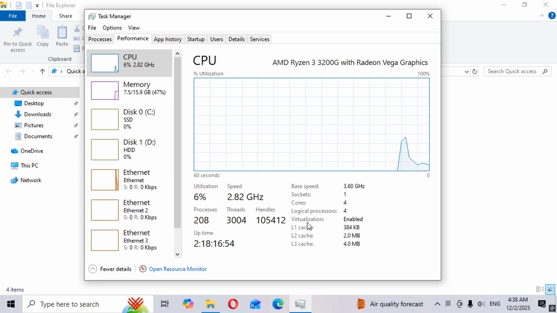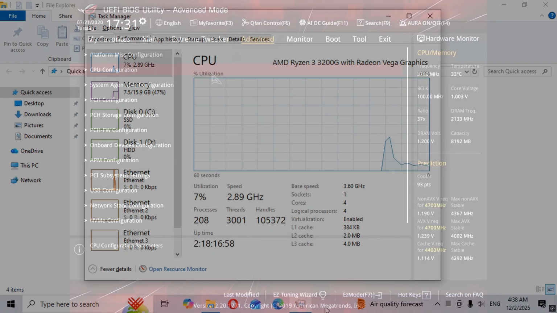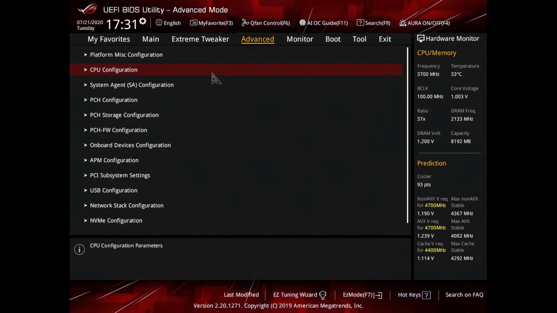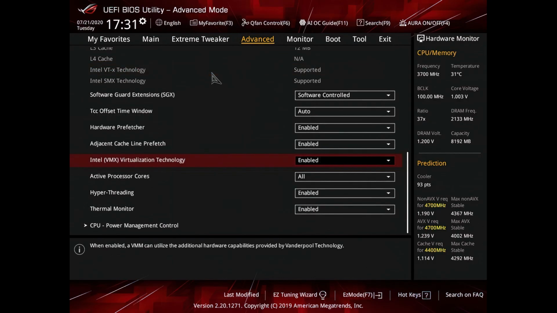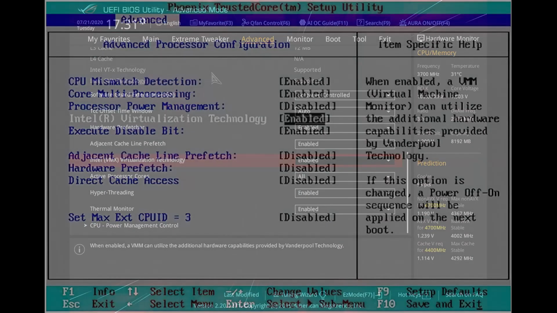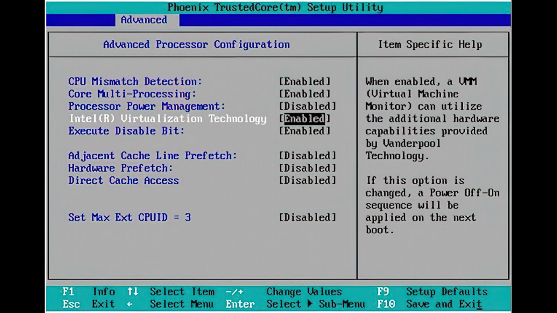If it is disabled, you can enable it from your BIOS settings. Get into your BIOS, usually by pressing F2 or Delete key. Then search for virtualization in Advanced Settings and enable it. This will be called Intel VMX, or Intel Virtualization Technology, if you use Intel. If you are using AMD, it will be called AMD-V.